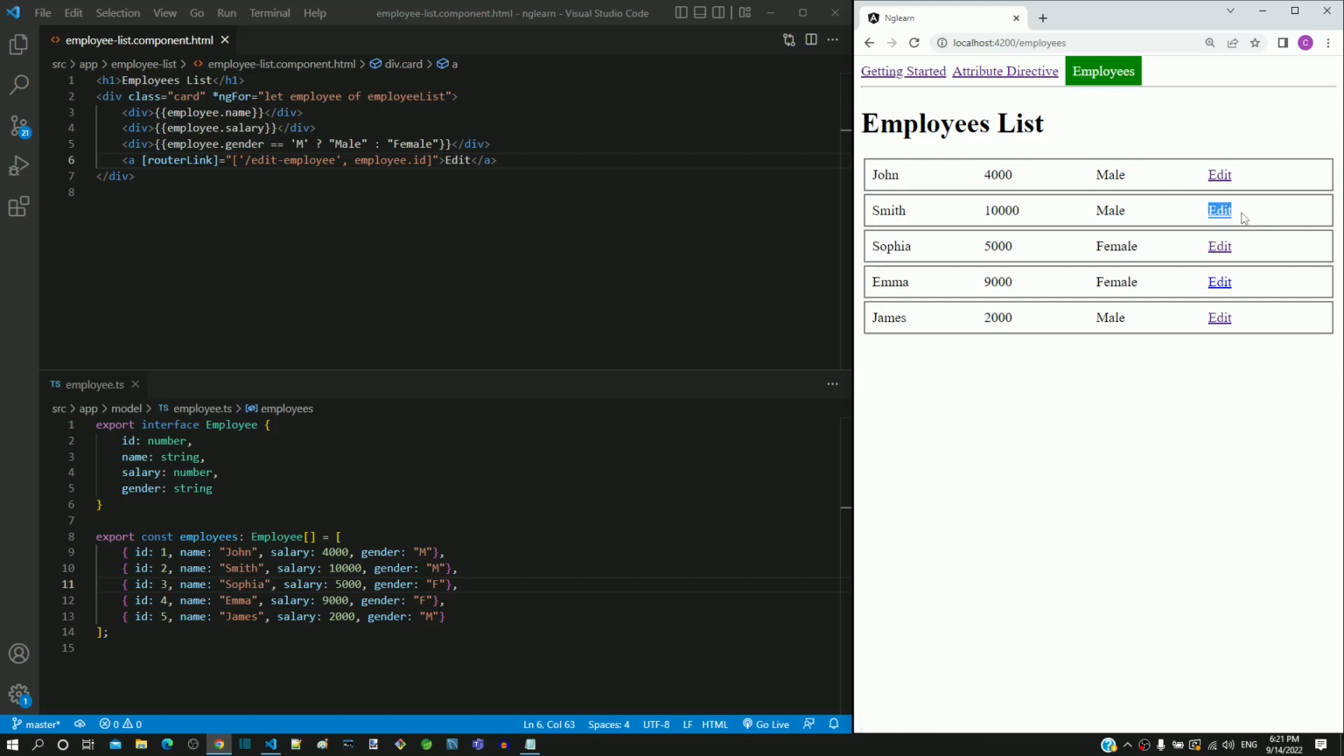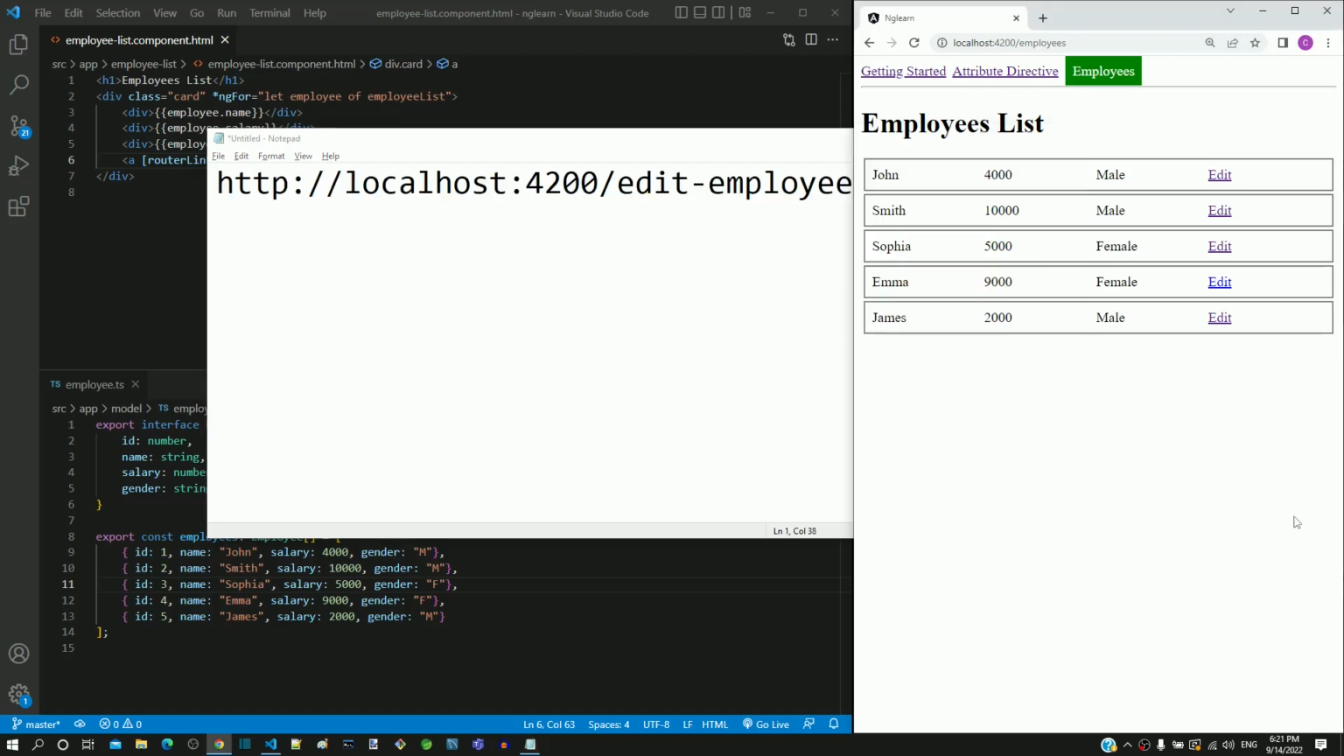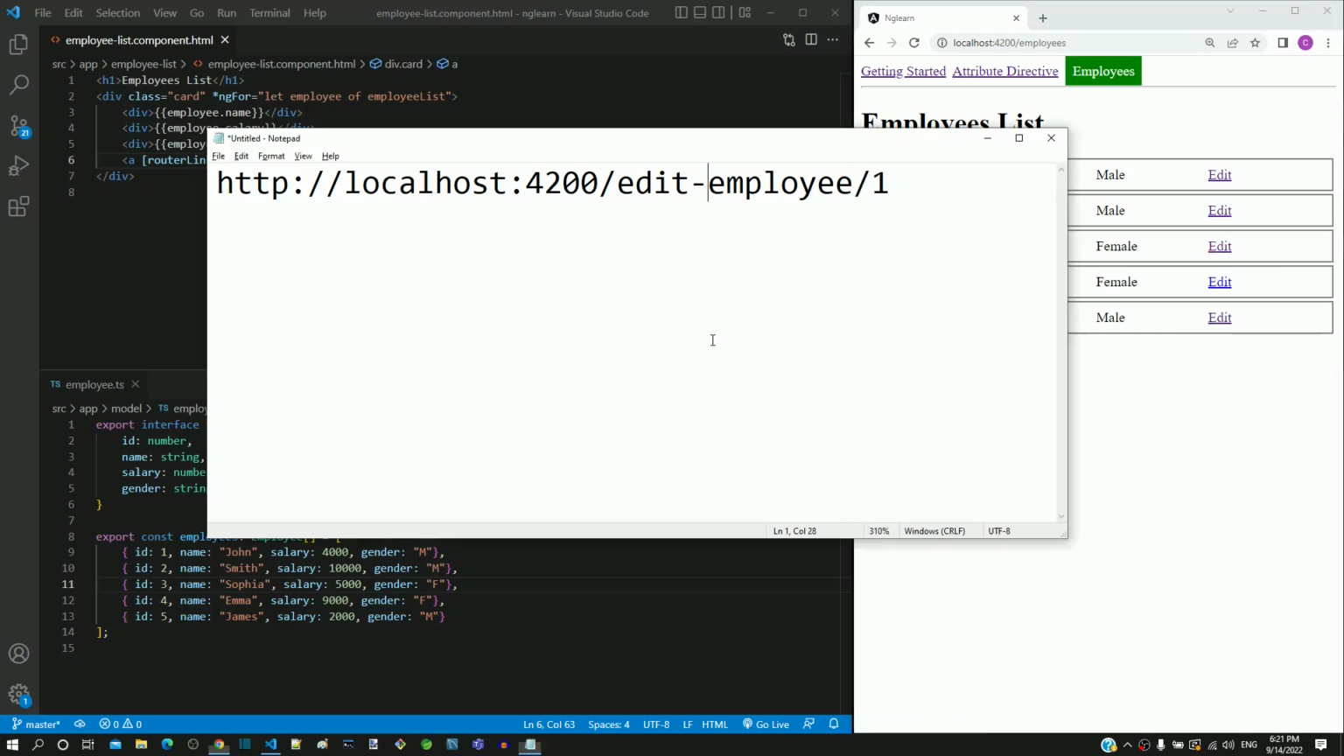Let us have a closer look at the URL of each link. I am right-clicking on the edit link of John, copying the link address and pasting it in the notepad. Next, let me do the same thing by copying the link address for Sophia. I am pasting this link as well in the notepad.